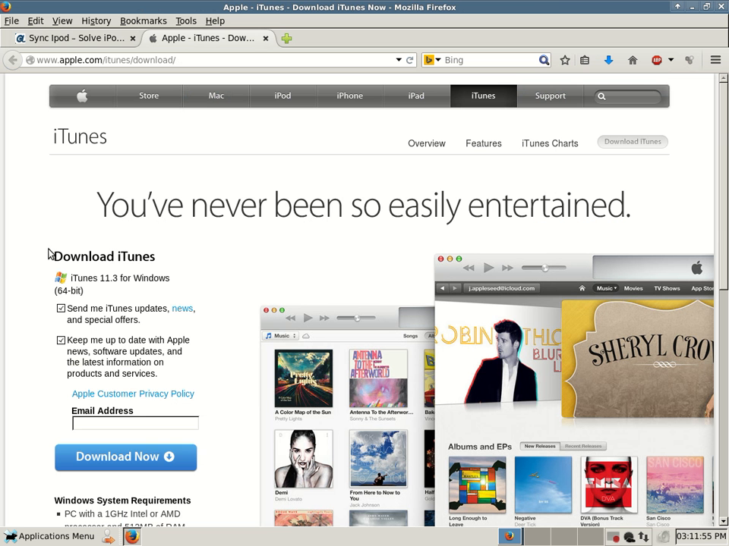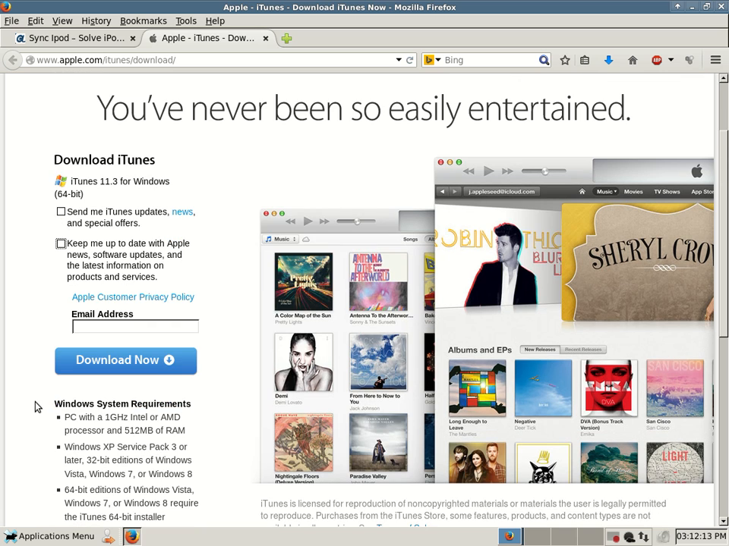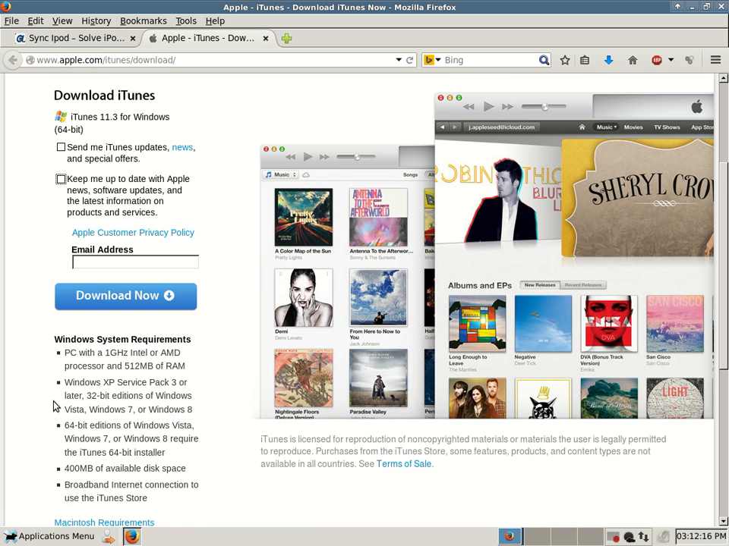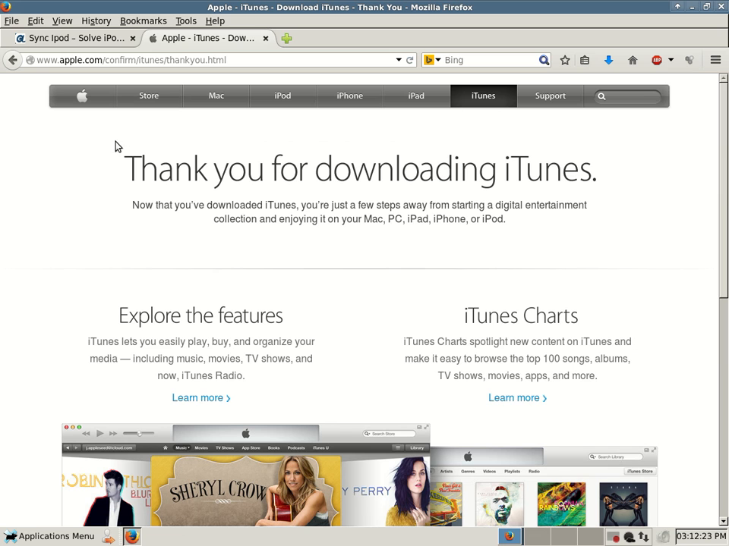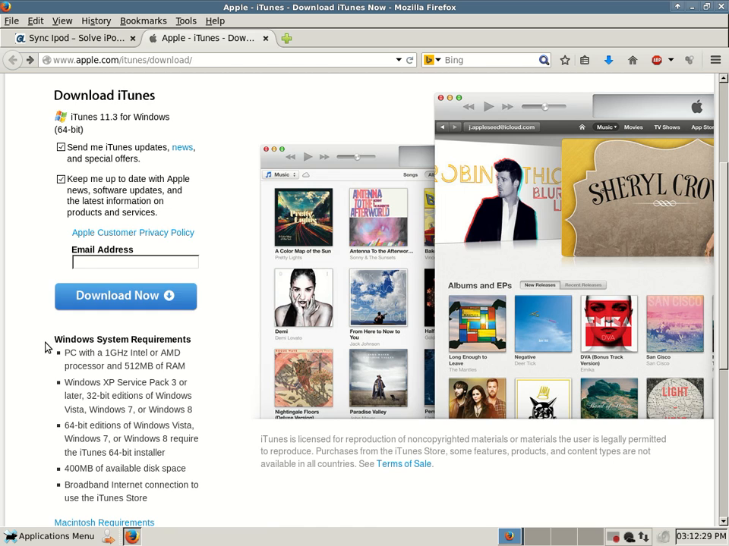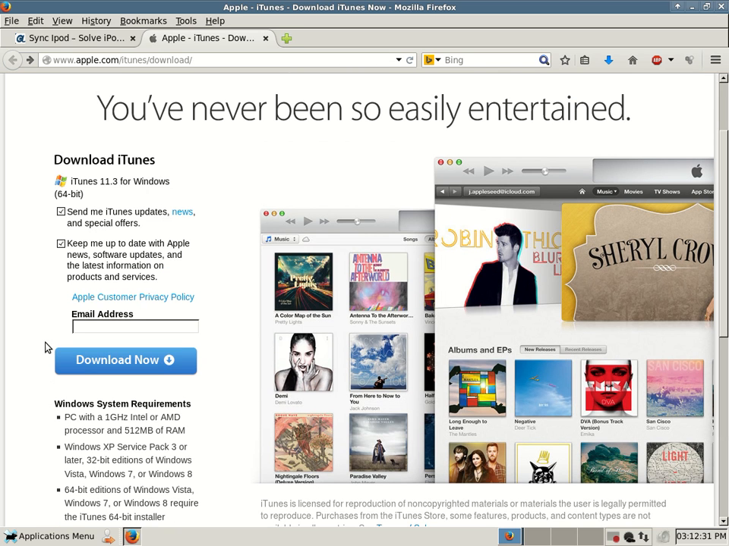I'm already at the Apple website. As you can see here, you can uncheck these first two boxes where it stipulates send me iTunes updates, so I'm going to just uncheck it. Then you can uncheck keep me up to date with Apple news. You do not have to enter an email address, and then click download now. As you can see, it works. I just wanted to show you that. So you don't necessarily have to enter your email address, and you don't have to sign up for iTunes updates or anything else.